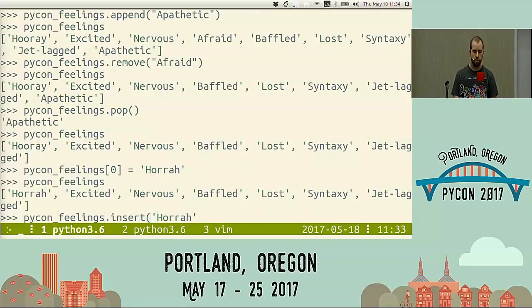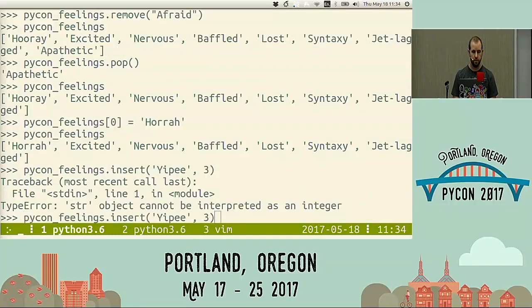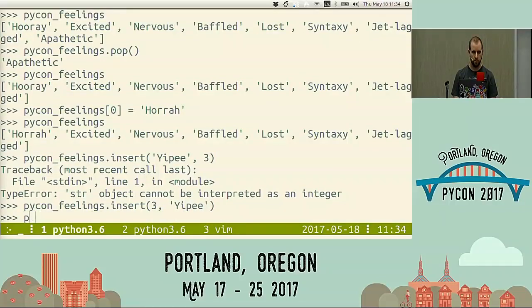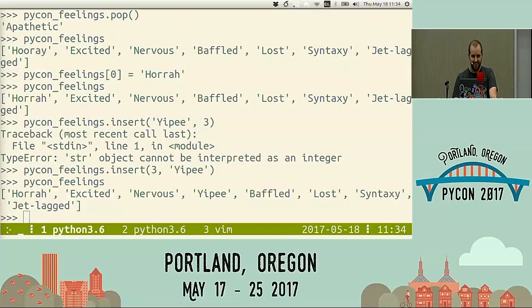Let's say insert. So we can use insert to insert maybe, I think it's after the third one. I don't remember the syntax for this. Maybe it's hooray, yippee, 3. That's not right. 3. Let's see where that put it. So let's see, 0, 1, 2, 3. Is it going to be before baffled or after? What do you think? Who thinks after baffled? Who thinks before baffled? All right, I'm going to guess before too, because it seems like that's the popular one. It is before baffled. So yeah, we can use insert.